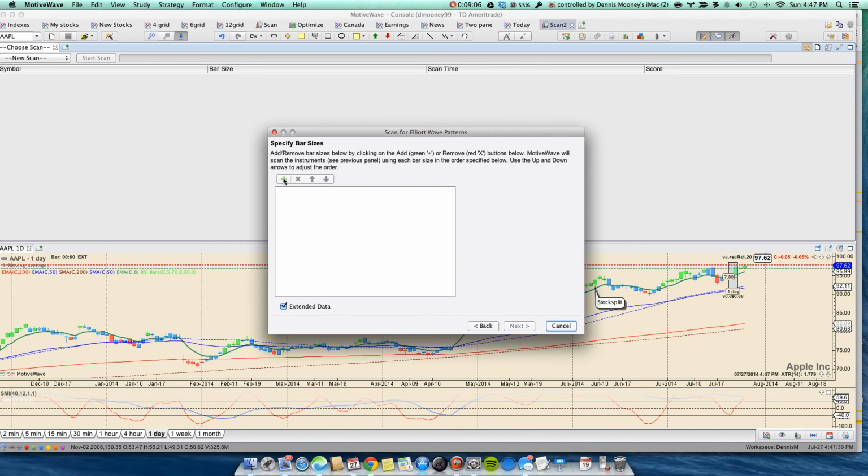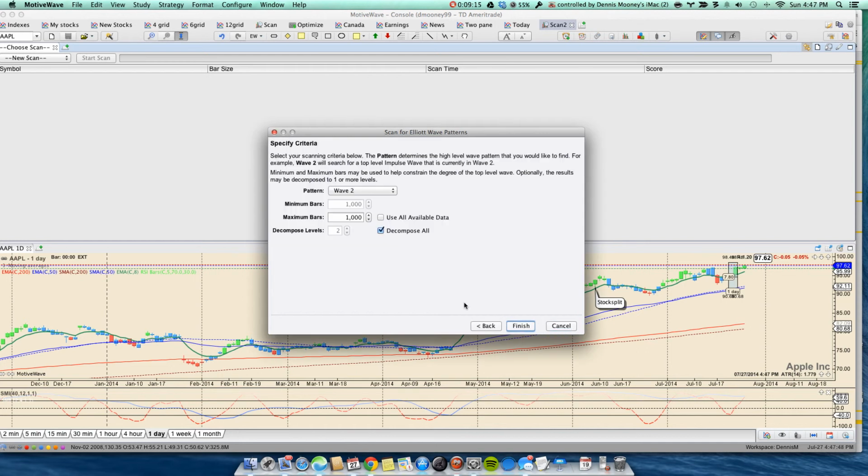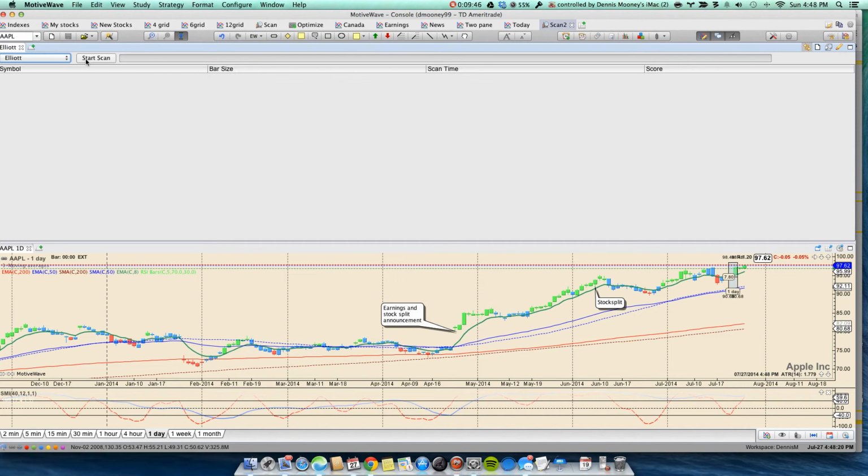Next, specify the bar sizes. I'm going to do bar sizes on a daily. Next, select your scanning criteria below. So I'm going to scan for wave 2, again because a lot of people like to trade wave 3. So I'm going to scan looking for waves 2. Any charts that have currently completed wave 2, and use all the available data. And I'm not going to decompose all, just decompose to one level. Finish. Now I'm going to start my scan, and it's going to scan through my watch list.